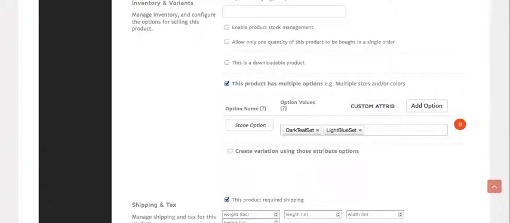Does that make sense? Please let yourself view this for a little while. Let that soak in. These are my two options for my stones. Okay. Some people, what they'll want to do instead is they're going to say, oh, dark teal set, add an option. Light blue set, add an option. I'm not doing that. I'm having one option with two items within that one option. If you do it the wrong way and just click add option, and here you have dark blue, light blue, medium colored, you're going to have a problem. It's not going to show the price, okay?